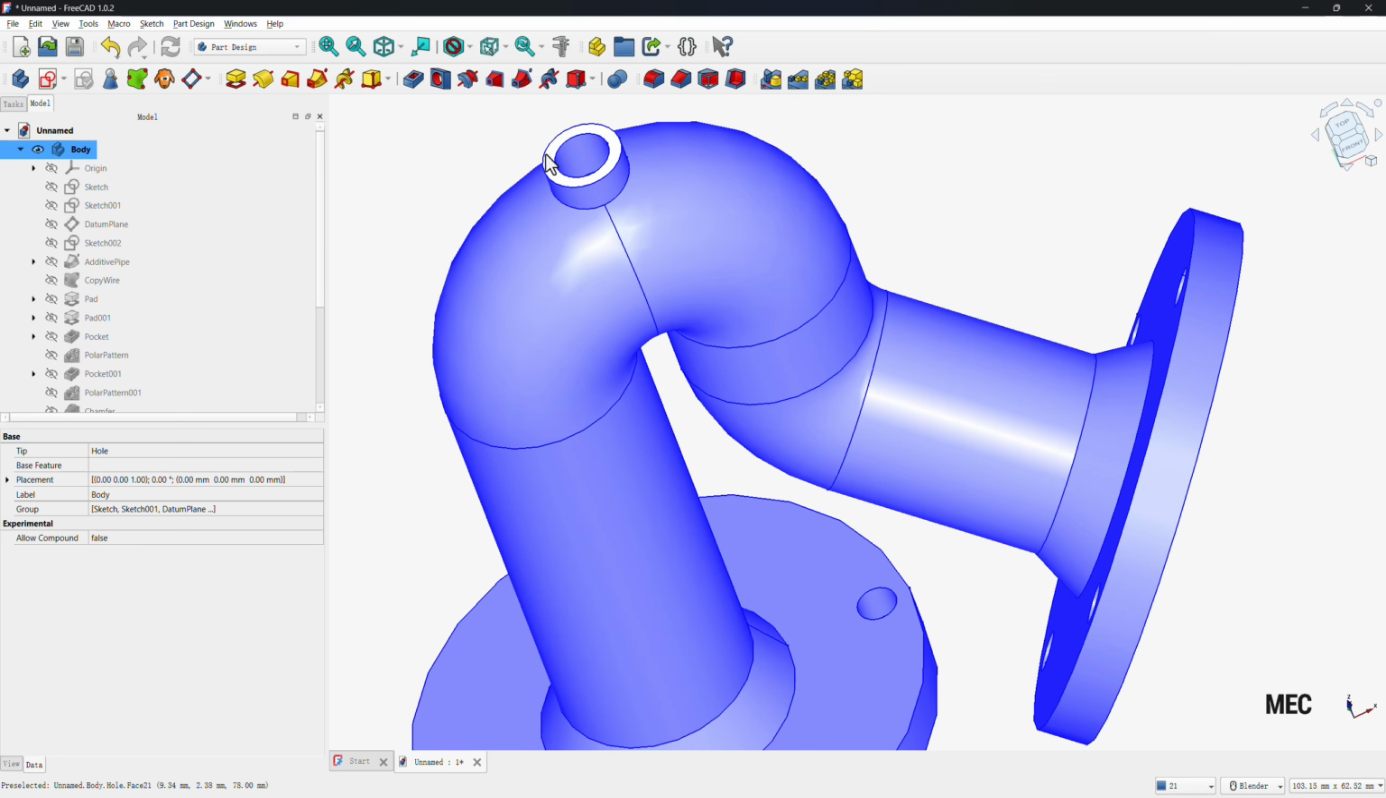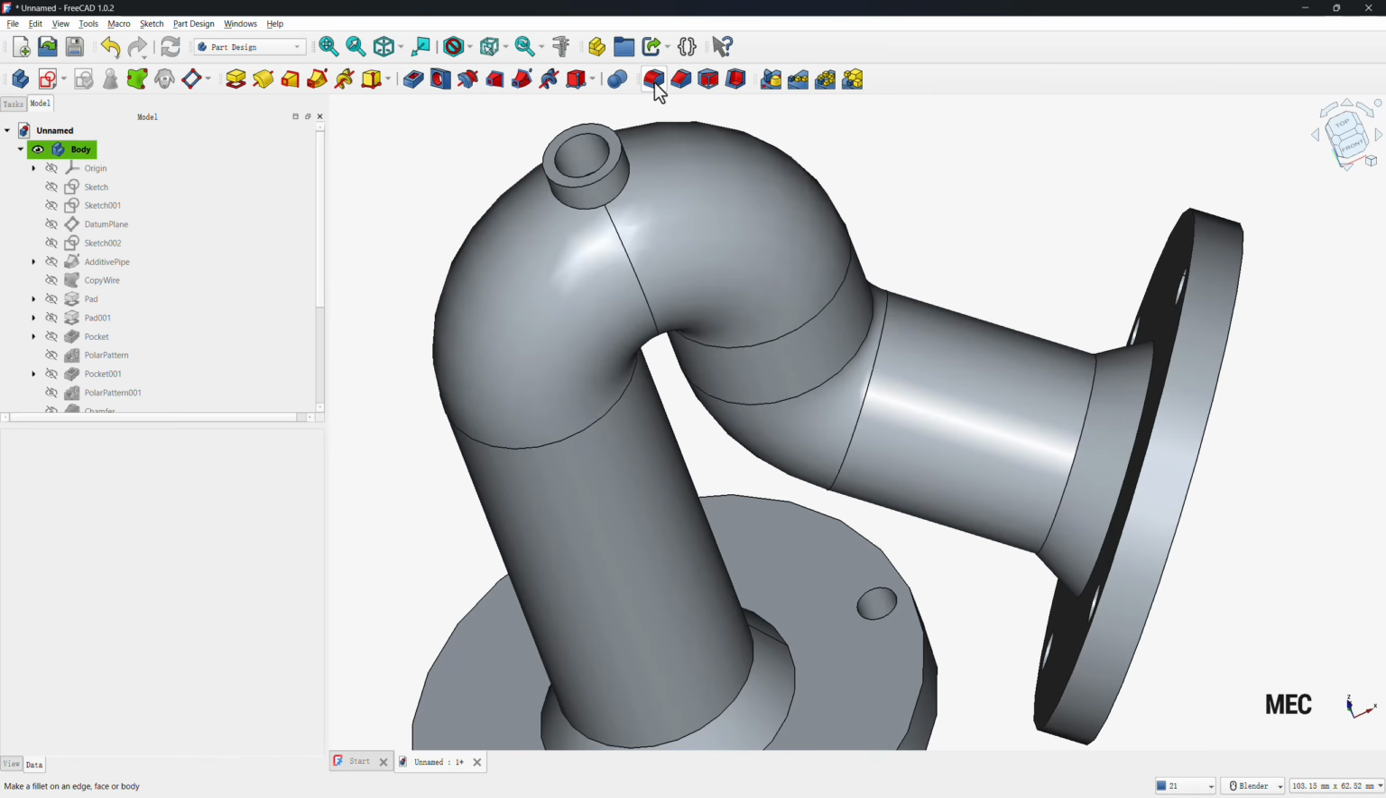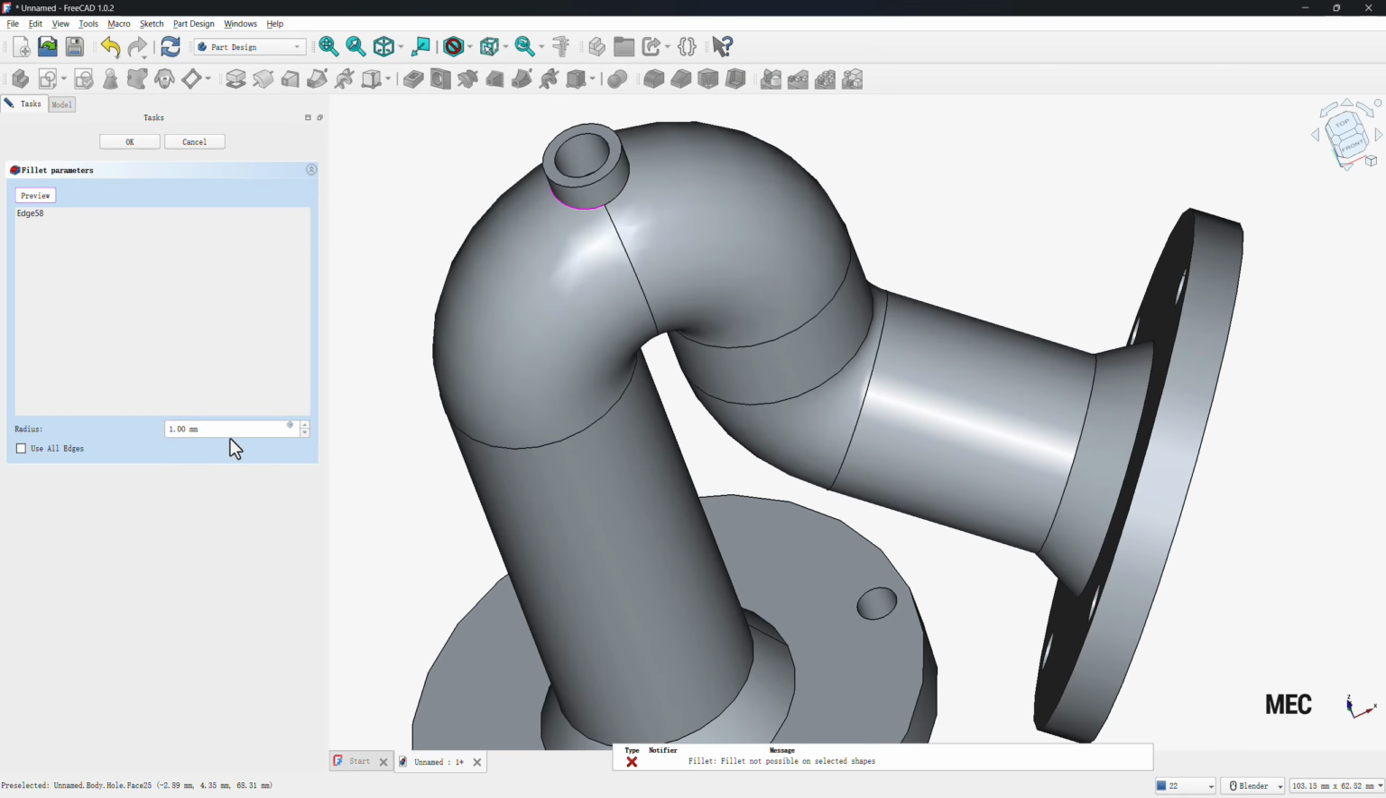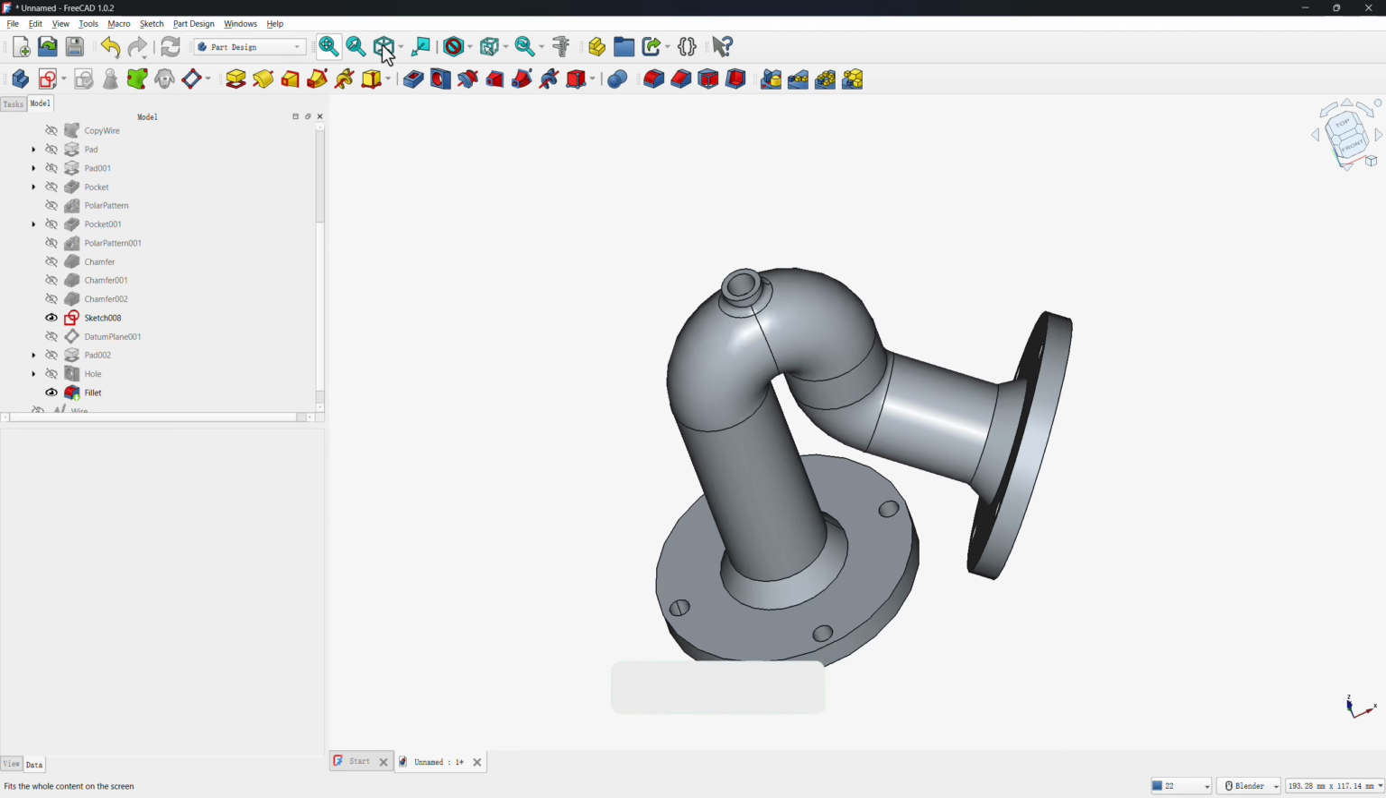And for the last, we will add a fillet. Select the edge and set the radius to 2. OK. That's all.